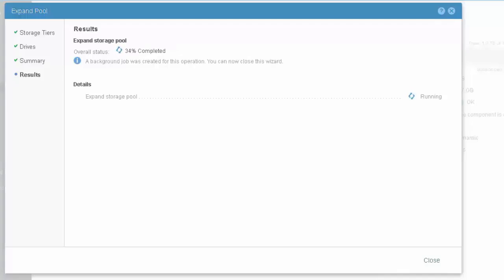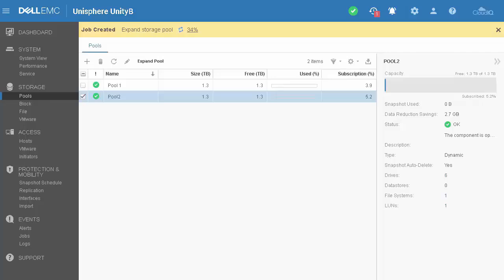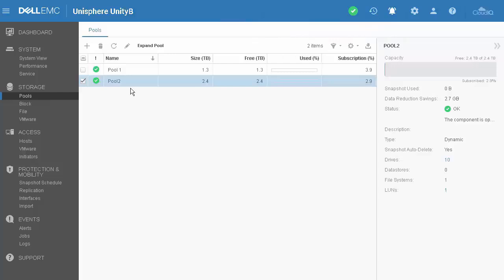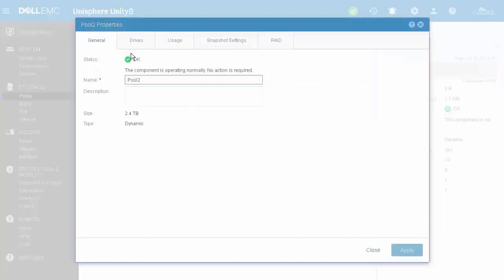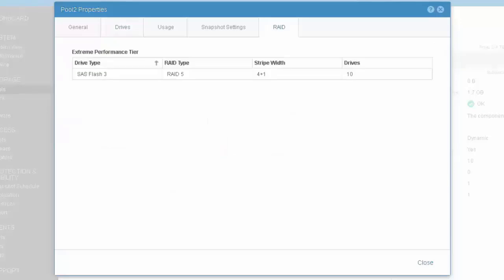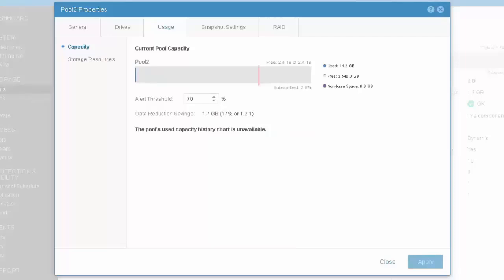A job is created in the background, and we can observe its progress from the wizard results page, or close the wizard and monitor it from the Active Jobs link. The pool now has 10 drives, 5 from the DPE and 5 from the DAE. There are no changes to the RAID level besides the addition of the new drives. The total usable capacity has increased to 2.4 terabytes as well as the free capacity.